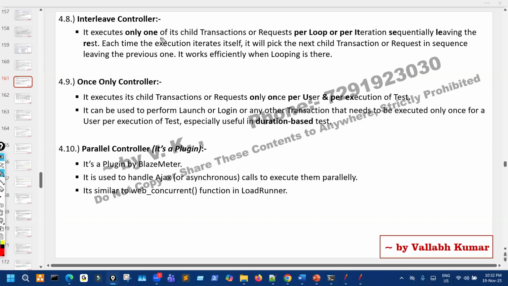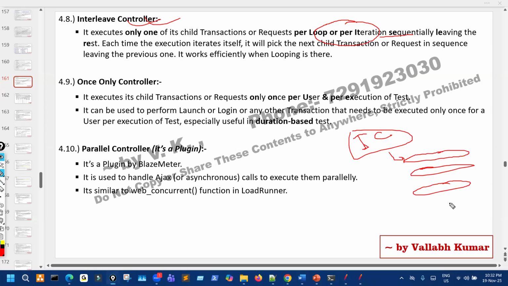Now, this interleave works well when we are running a loop-based or iteration-based test, meaning either a loop or duration-based test. Suppose this is the interleave controller, and inside it you are keeping, for example, four or five transactions. Suppose it's one user and three loops, for example.